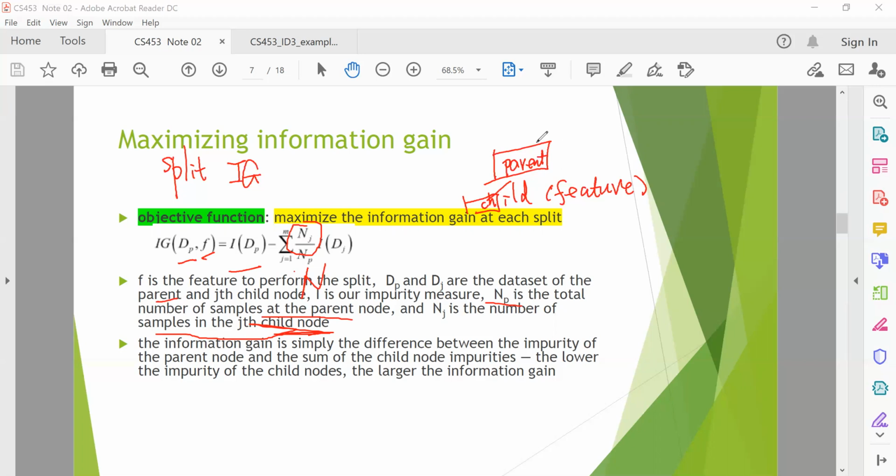So you have the parent node, the total number of samples in this parent node, and then it's going to be split based on the feature. And over here, nj is the number of samples in the j-th child node. You're going to sum over all of the children. So information gain is simply the difference between the impurity of the parent node and the sum of the impurities of the child nodes.